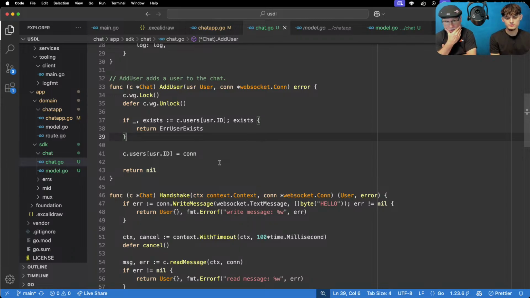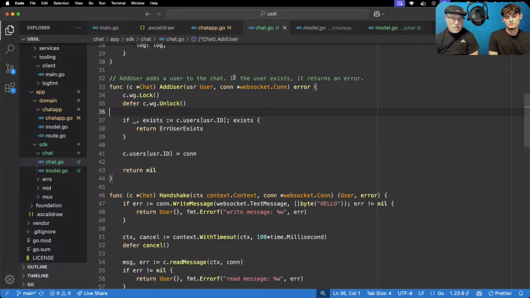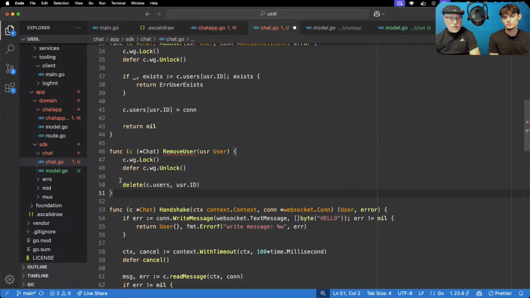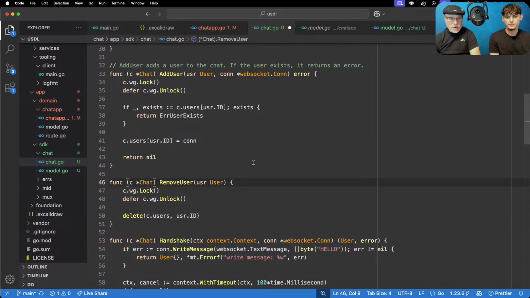So adding a user assumes that the user does not exist, right? So it adds a user to the chat. If the user exists, it returns an error, right? So now we're telling the person using the API what's going to happen if the user already exists. So because of that, if there's an add user, we're going to essentially need a remove user. I like Copilot sort of helping out a little bit, right?